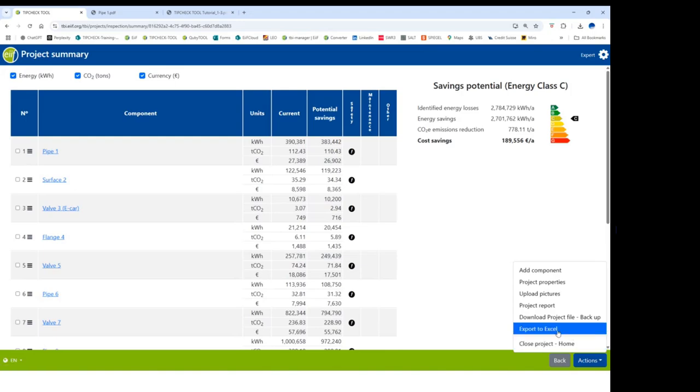I will show this in an extra tutorial, how to do this, and then how to take this Excel and import it to the TIPCHECK calculator. Or not to forget to make your backup for the project file so that you don't lose it. Or you go to the project report. You can also go to the upload pictures, also part of a tutorial, project properties, and add a component. So in our case, now we are finished for today.